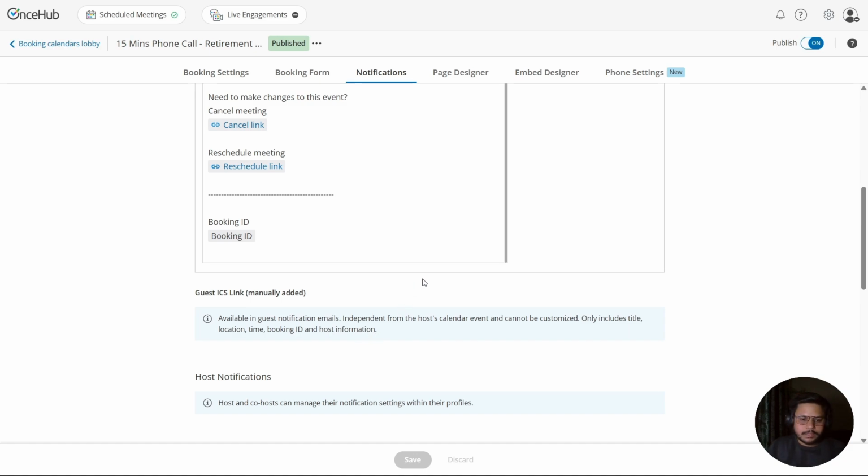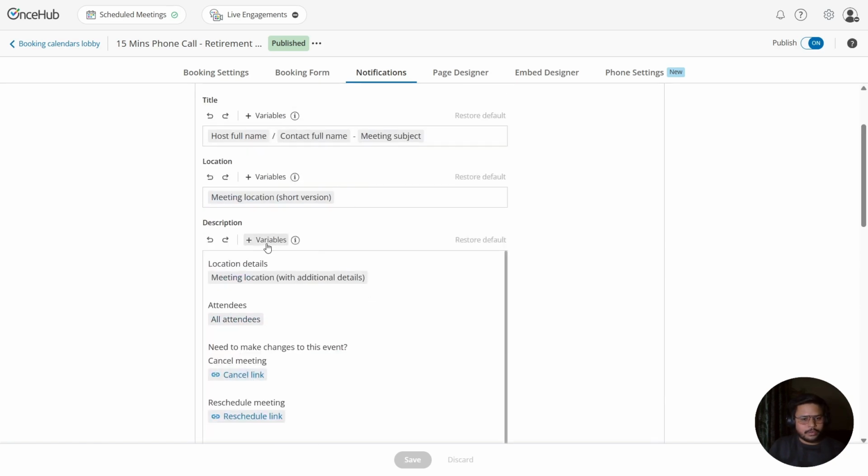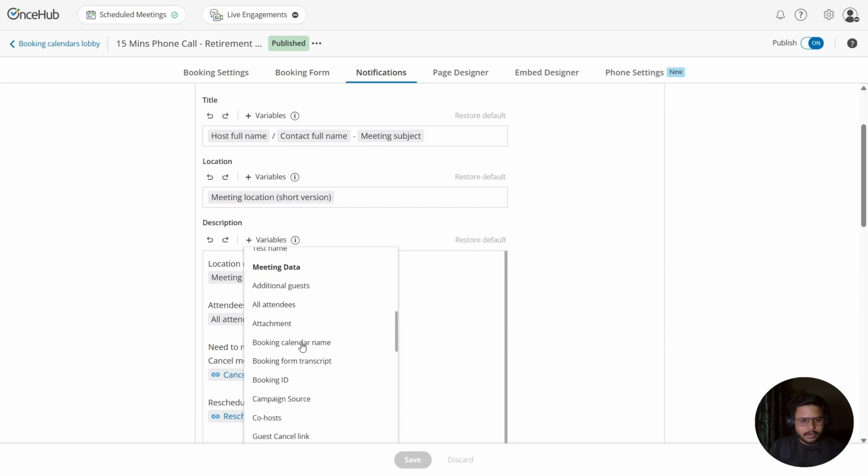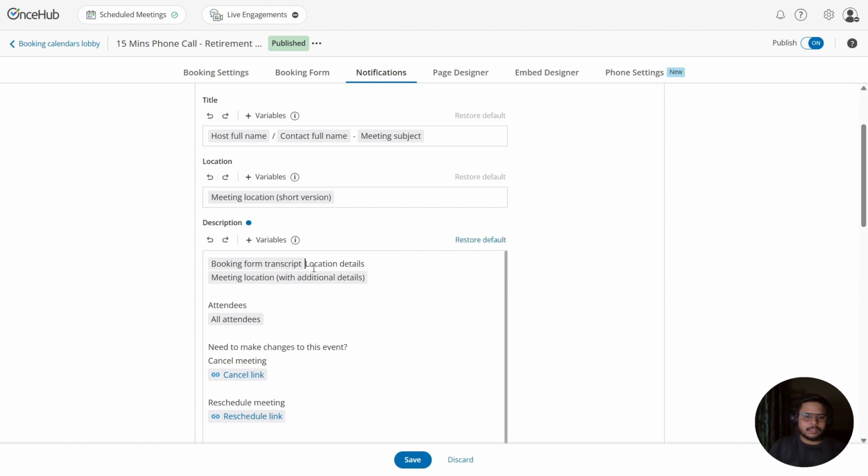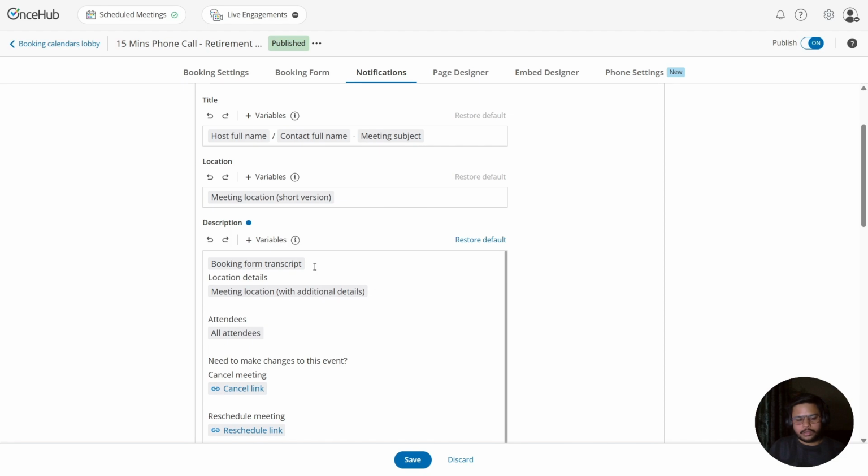A best practice is to include key booking form responses directly in the calendar event to save time during the meetings. For example, you can click on variables and add the booking form transcript to the booking calendar event. This will show you all the data that your client has filled in while creating the booking. Even if certain guests are excluded from the main event, they can still receive all the necessary information through the OnceHub confirmation emails. And that's it about the calendar events.